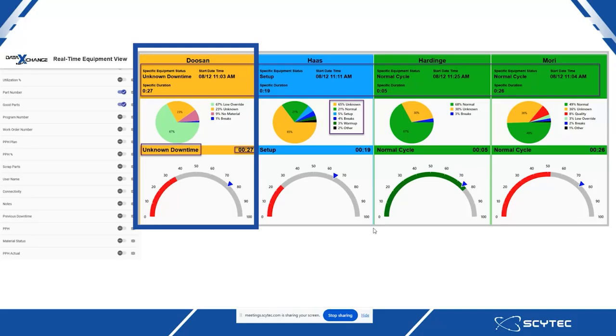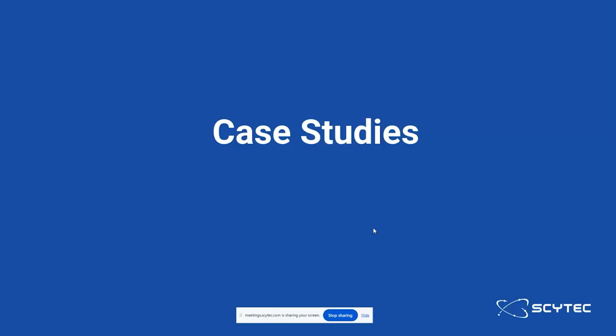So you can also see utilization gauges and the specific pie chart for how much available time you have and what machine statuses have transpired. So with that Doosan machine, we can see that 60% of the available time has been in a low override, 23% has been in an unknown downtime, 9% has no material, and then 1% has been in breaks. So that was our real-time equipment view. So the overall goal of this webinar was to show you the common manufacturing issues and how they are solved with Data Exchange.